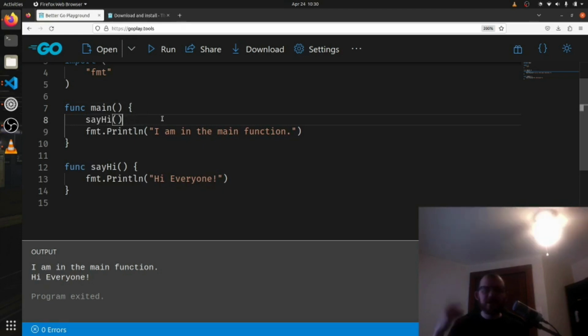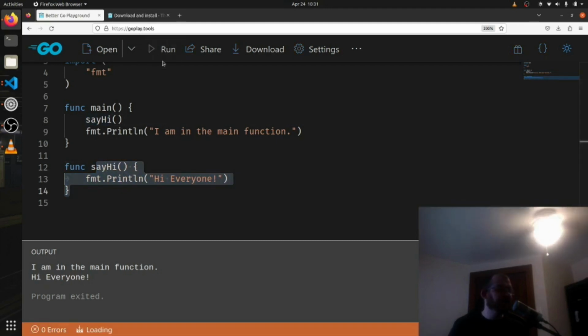And now let's suppose we put say hi above this like this. So now what will happen? Take a second and think about it. Main will call say hi first, which prints hi everyone, and then main will print I am in the main function. So main still runs top to bottom. It just jumps out here for this say hi declaration and sees what's inside of it, and it prints it. So we run it now. We get hi everyone first, and then I am in the main function.